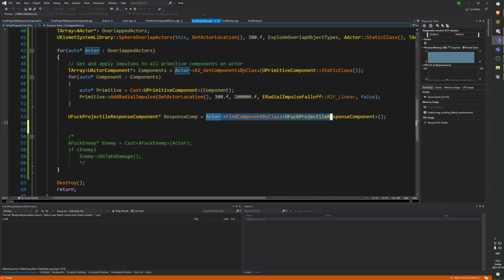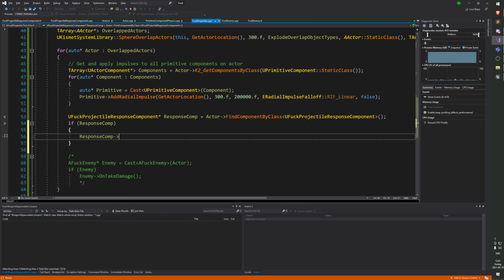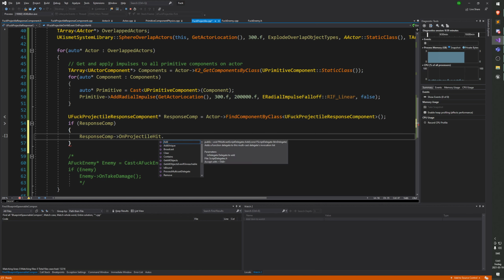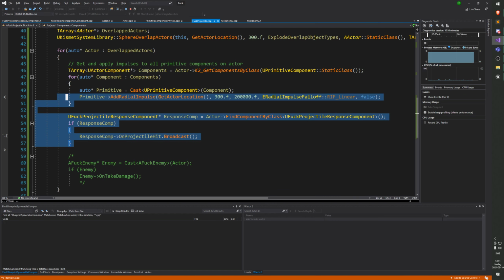So there we go. Now we're finding if the actor we're hitting has this component on it. Of course, it might and it might not. So we gotta if check that. So I'll just if check. And if it does, then we will get the on projectile hit delegate, and then to call it, we do this broadcast here. So broadcast will just fire off the delegate to all the bound functions. Does this make sense?